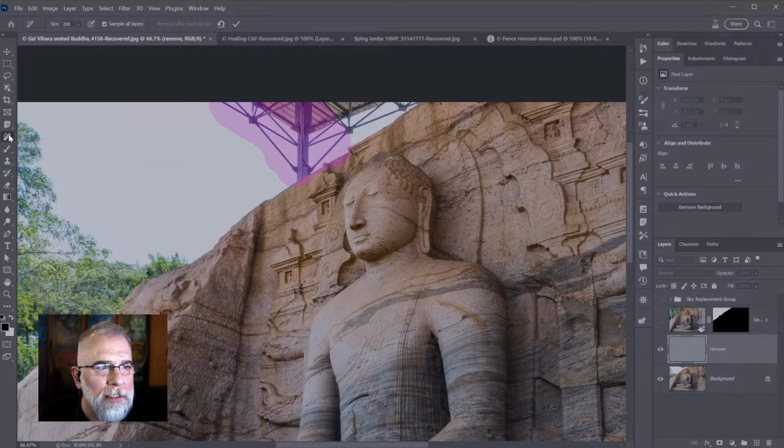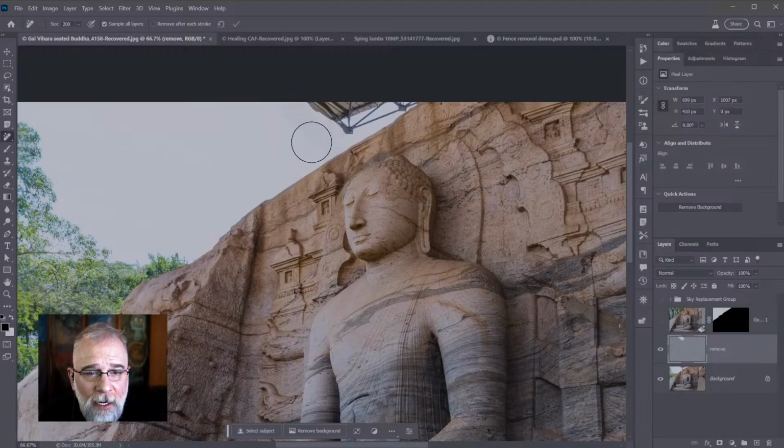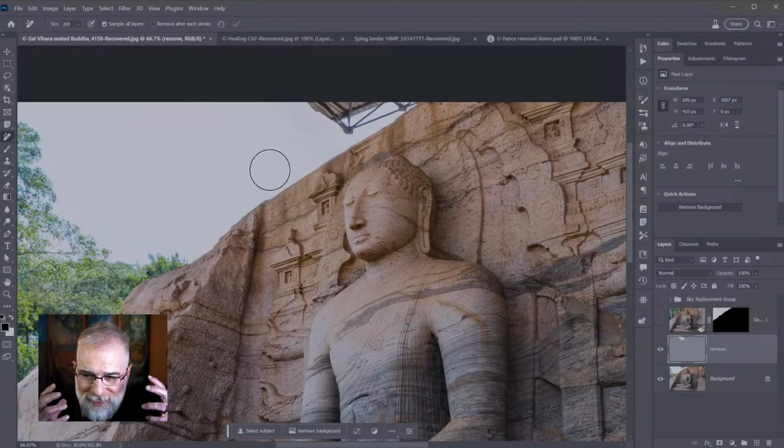Oh, I've got it set, by the way. I'm sampling all layers. This is dimmed, so I'd already selected that. Remove after each stroke I have turned off, so I have to press the Enter key in order to invoke that brush stroke. And notice that it's not repeating much of the scaffolding, just a little bit of that edge. And it's doing a really good job of just retaining the edges.